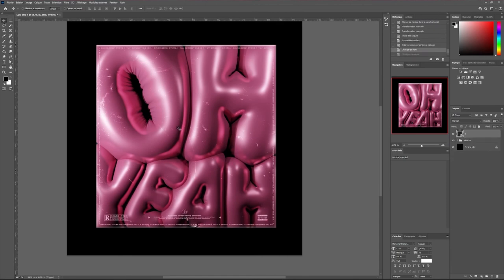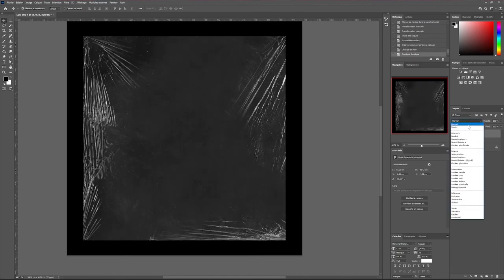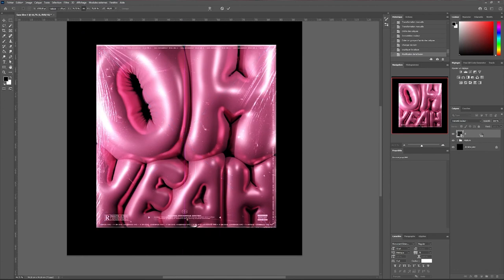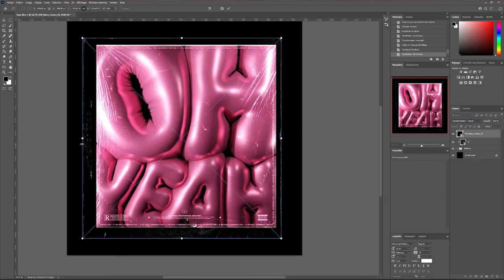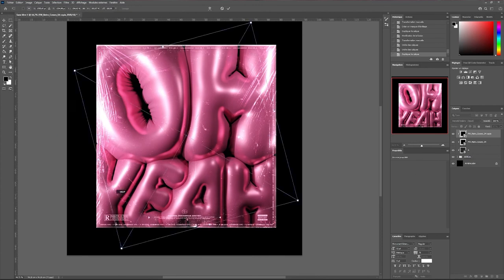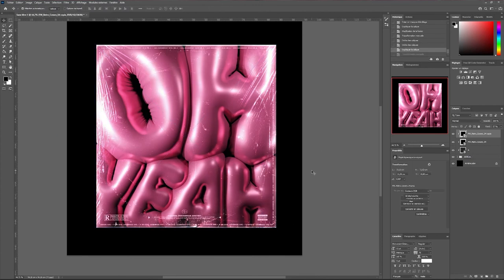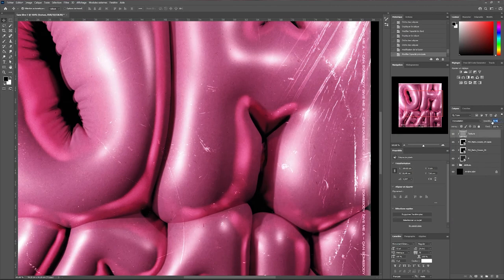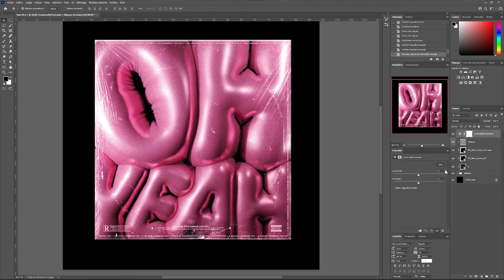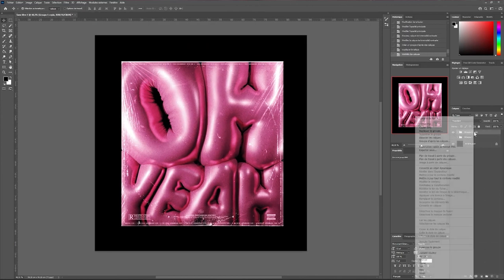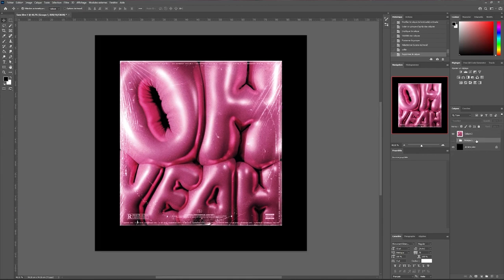Once our elements are placed, we will add another texture, a plastic one with a color density blend mode. A wear texture with a blend mode of color density add. And a cardboard effect with a blend mode of inlay. We will be able to merge all our layers into one, then convert this layer into a smart object.